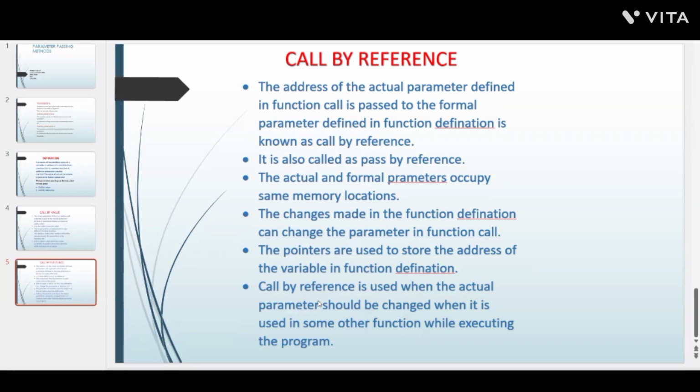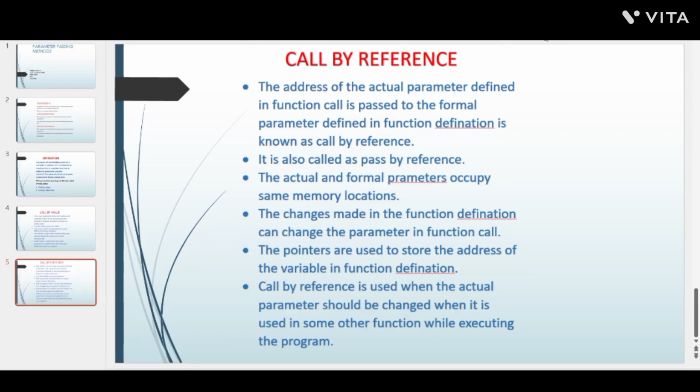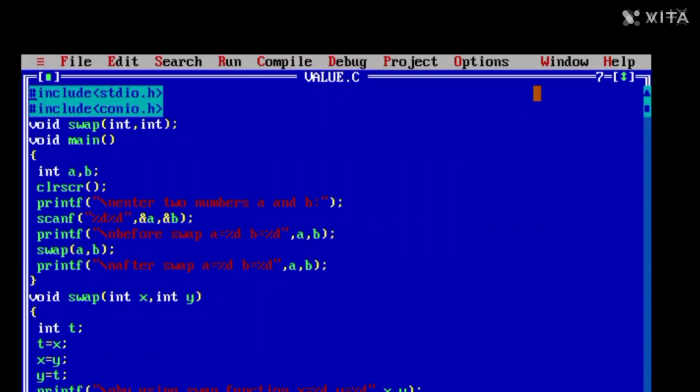Now let us see some example programs of call by value and call by reference using the swap function. This is the example program of call by value. I have inserted the header files, and as we know, the function declaration should be done before the main function. As I am using the function swap in the program, I have declared this swap function before the main function, and I am starting the program execution.